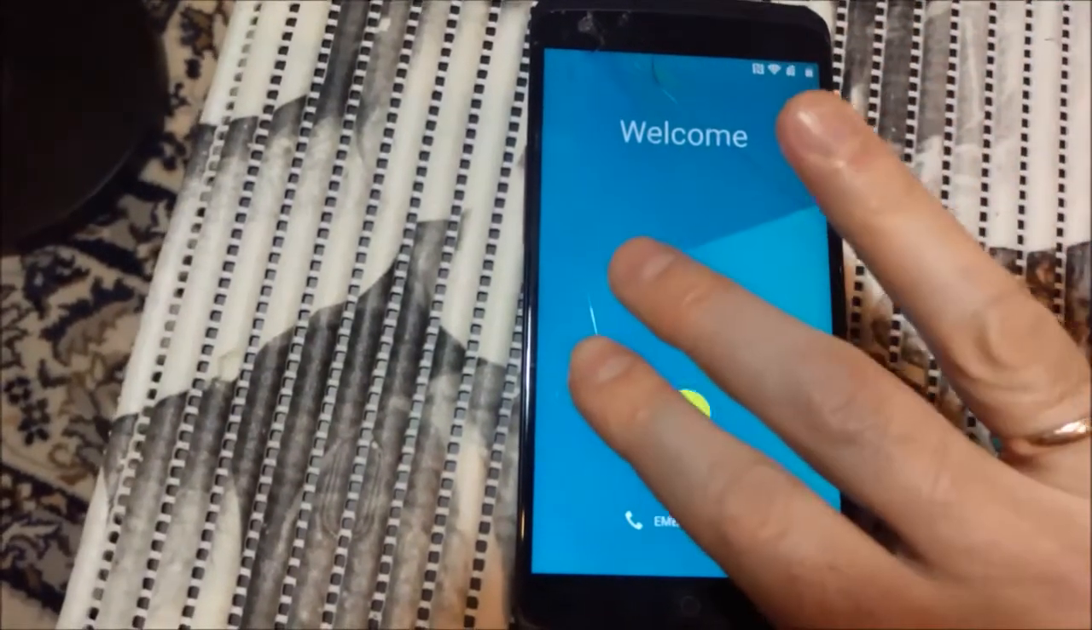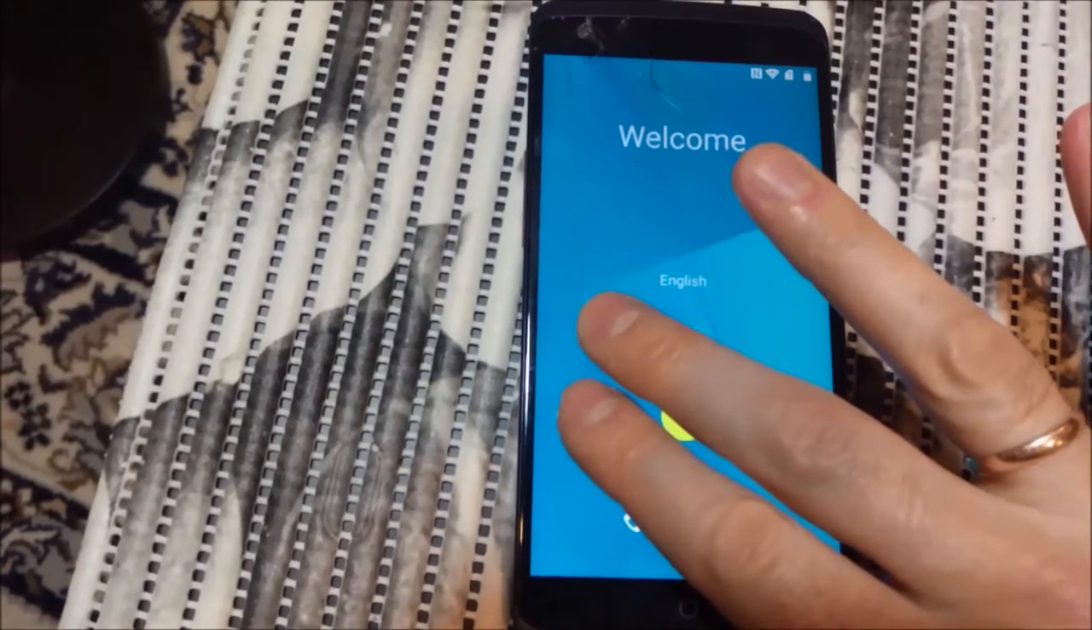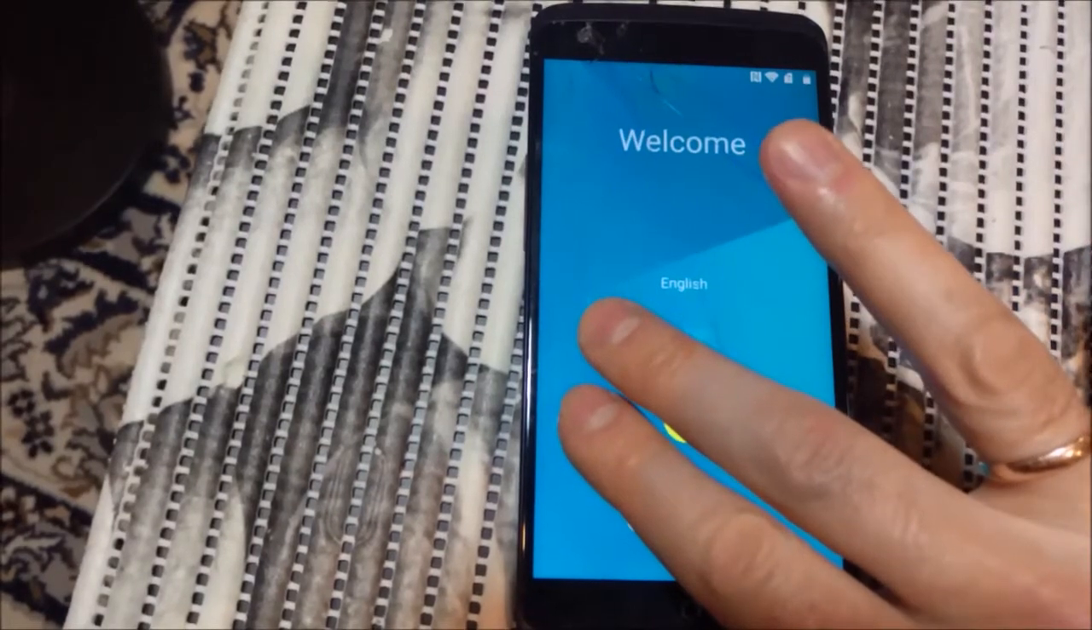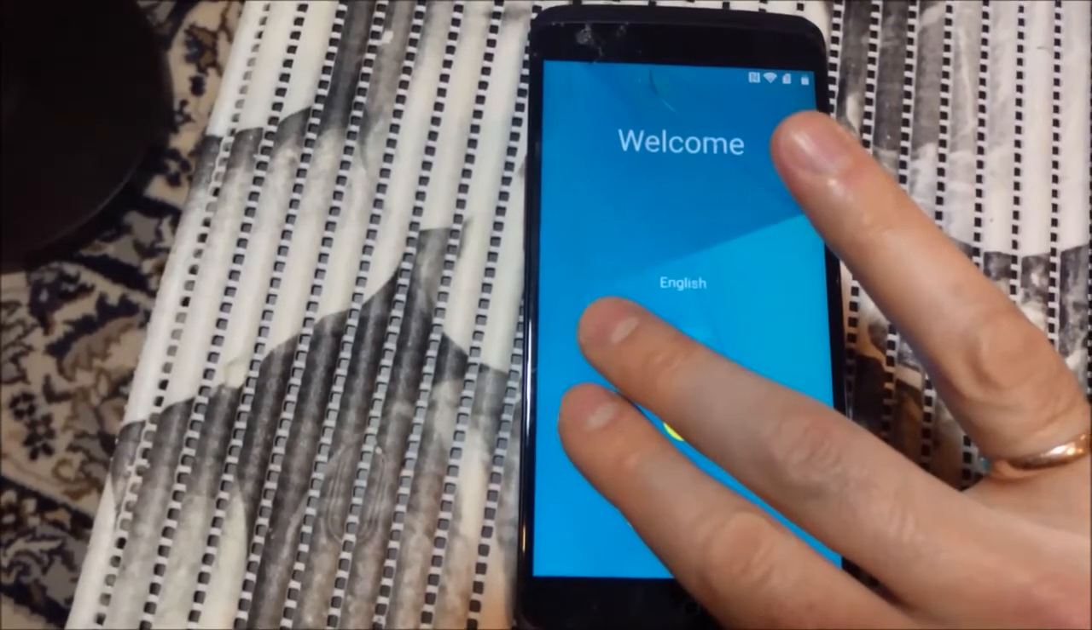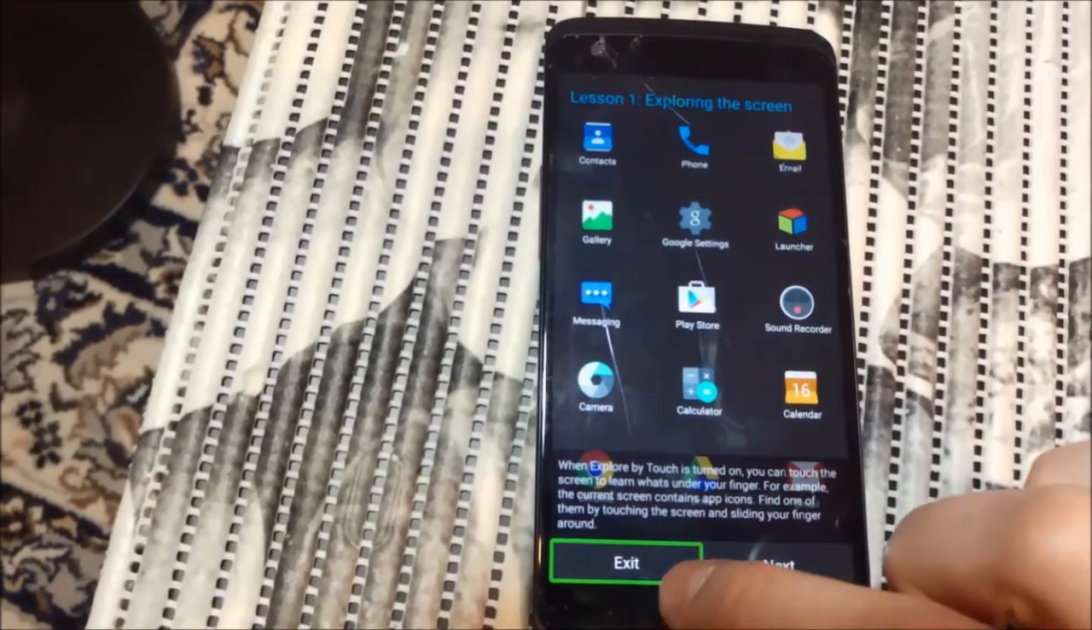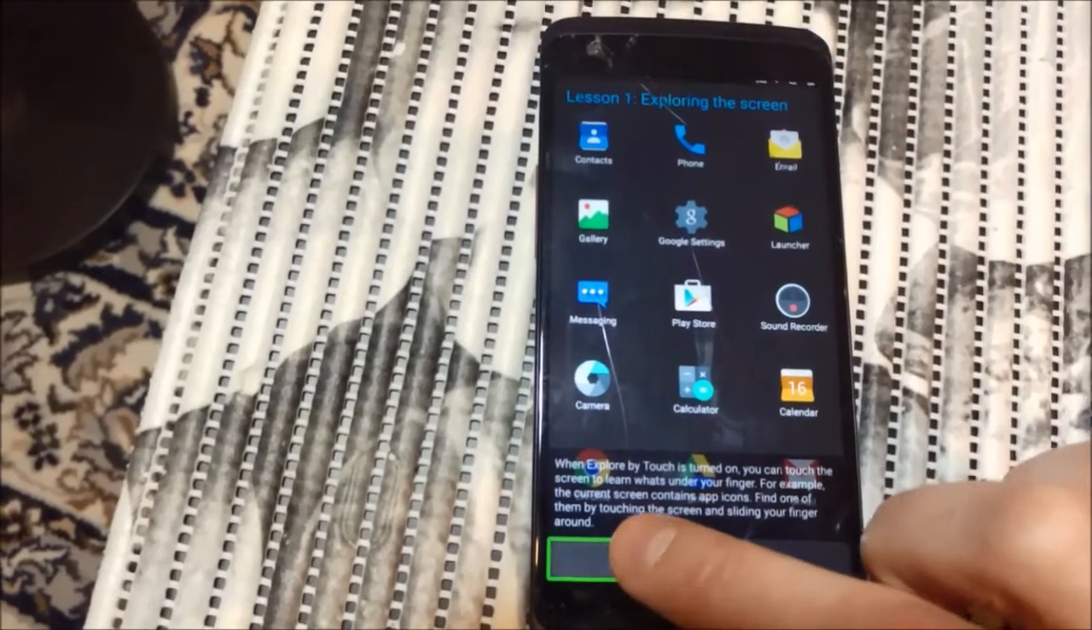So we do with two fingers, we press and keep. Continue touching the screen until you hear a beep to enable accessibility mode. Accessibility mode enabled. Tutorial. Exit button. Welcome.